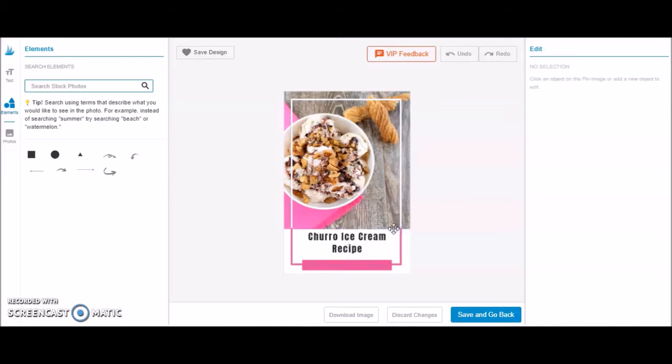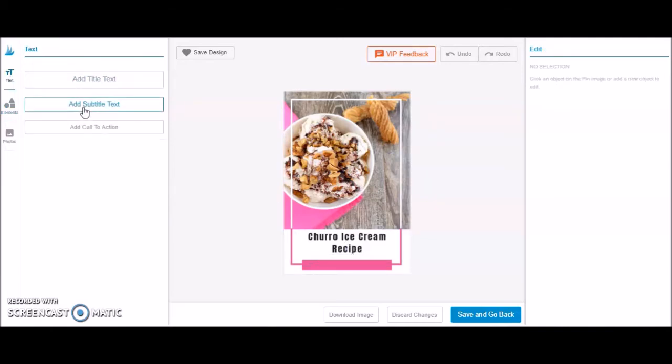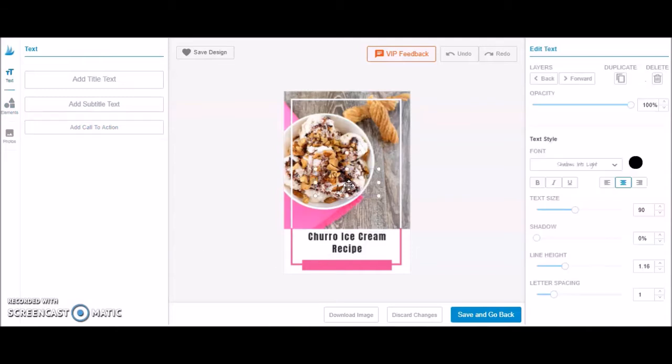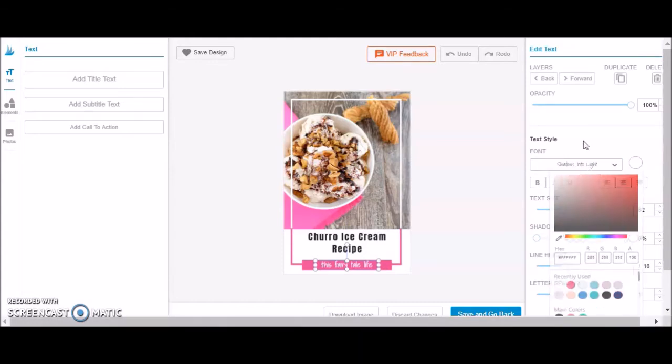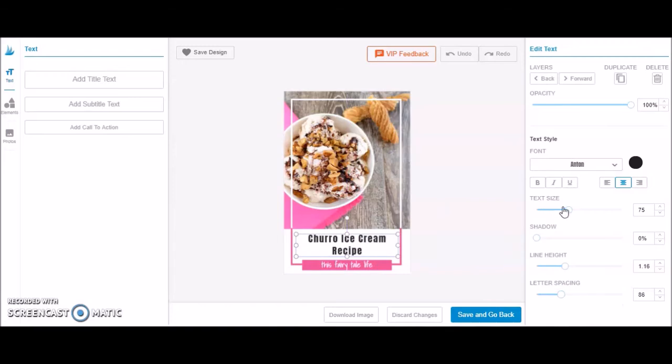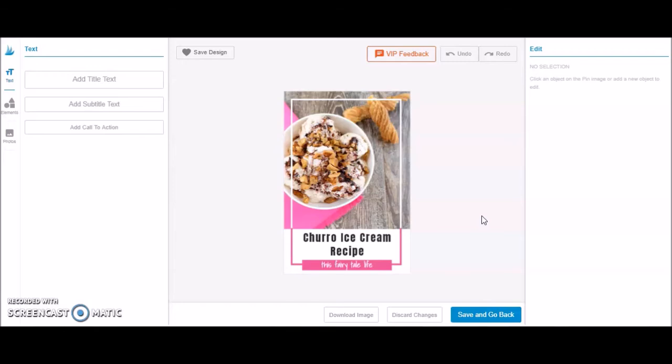So I'm going to delete that and I'm going to go over to text and let's do add a call to action. And I'm just going to add my website name. Let's move it down, make it smaller. That seems good. And then I'm going to change this to white. Perfect. I'm going to make this a little bigger so it stands out a little more.